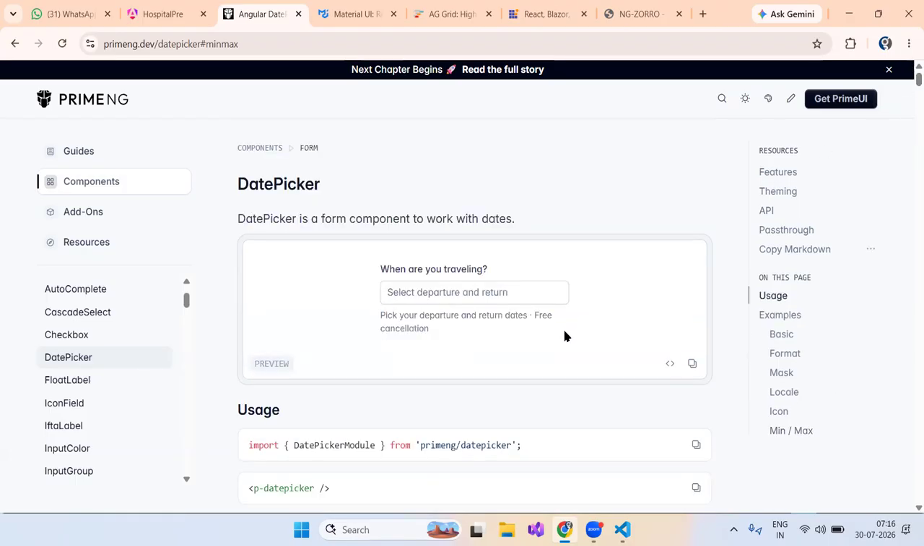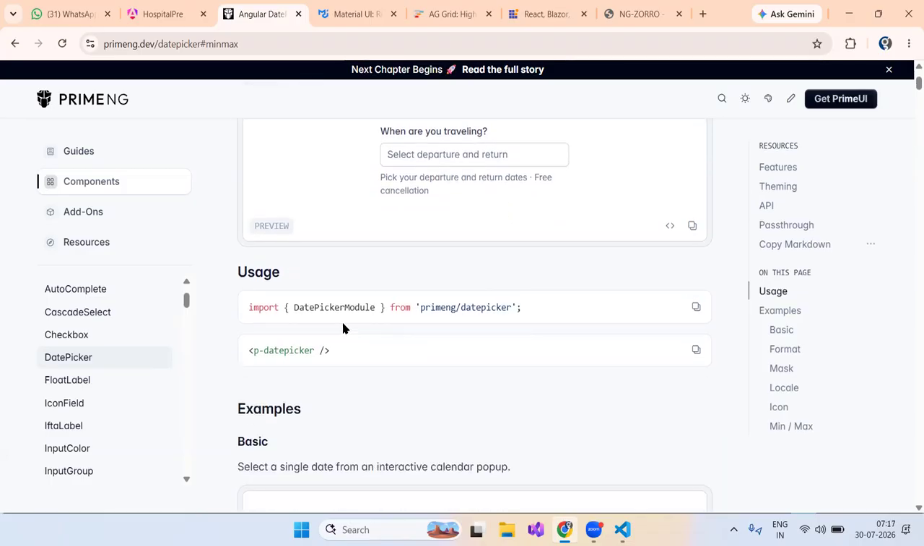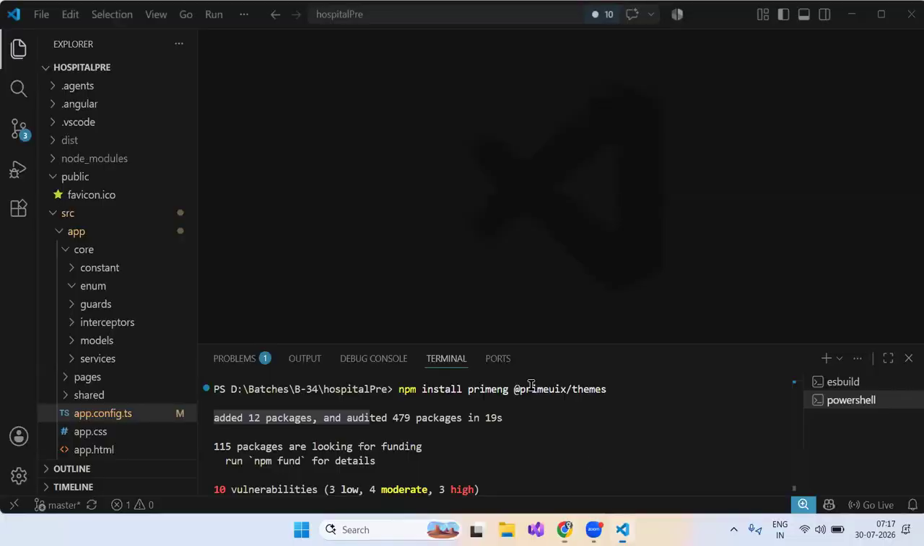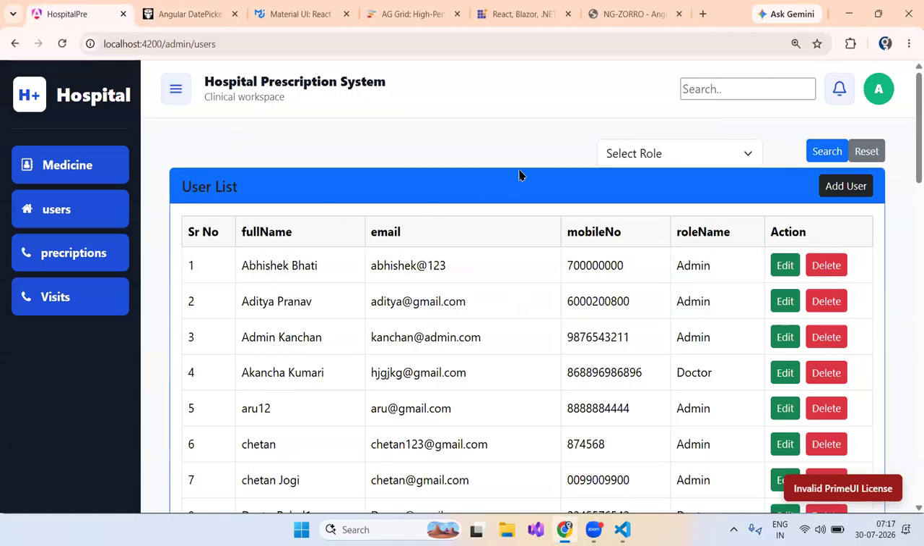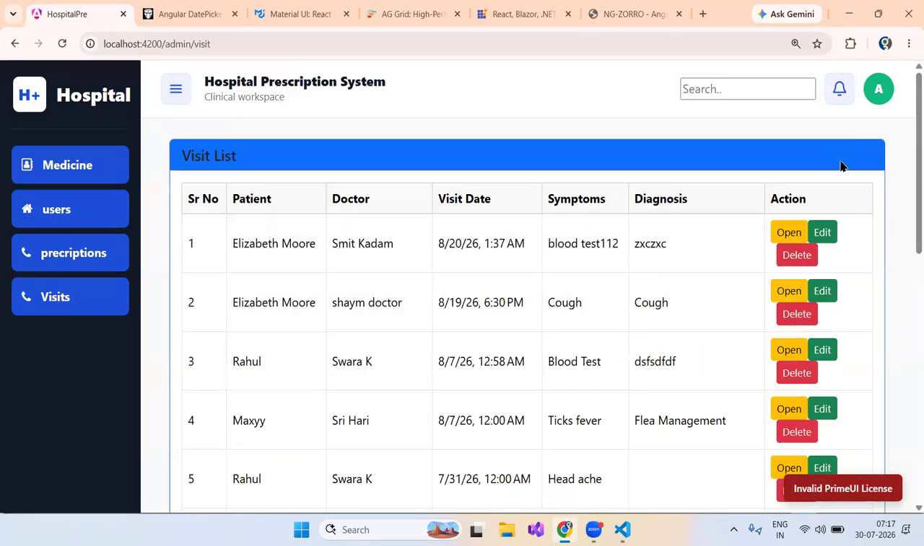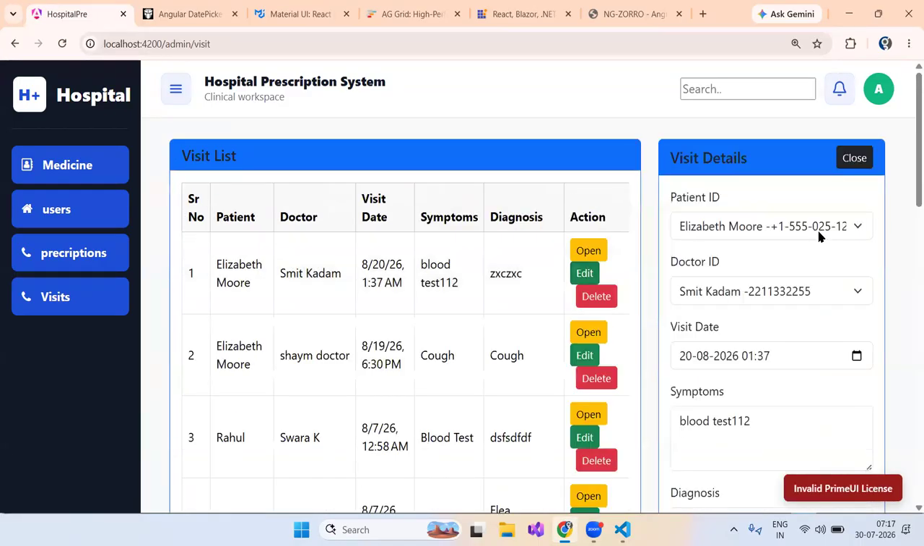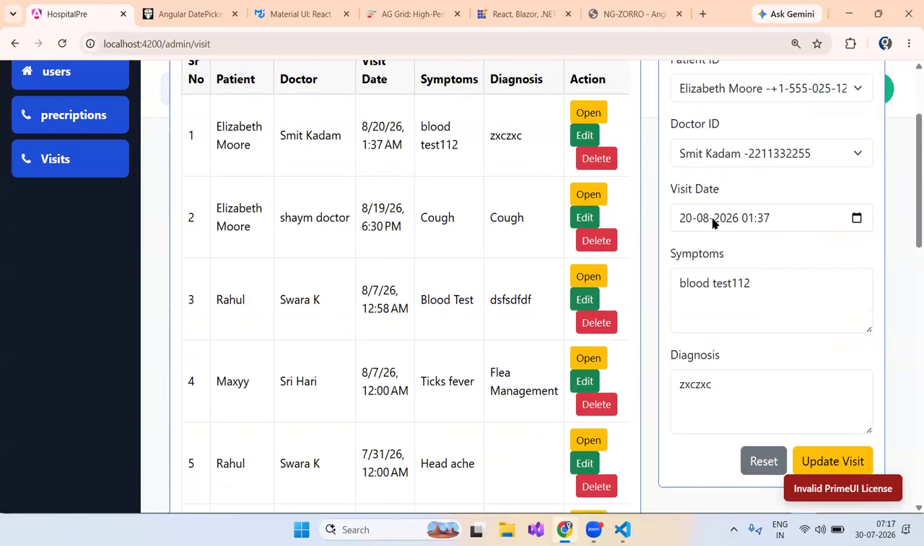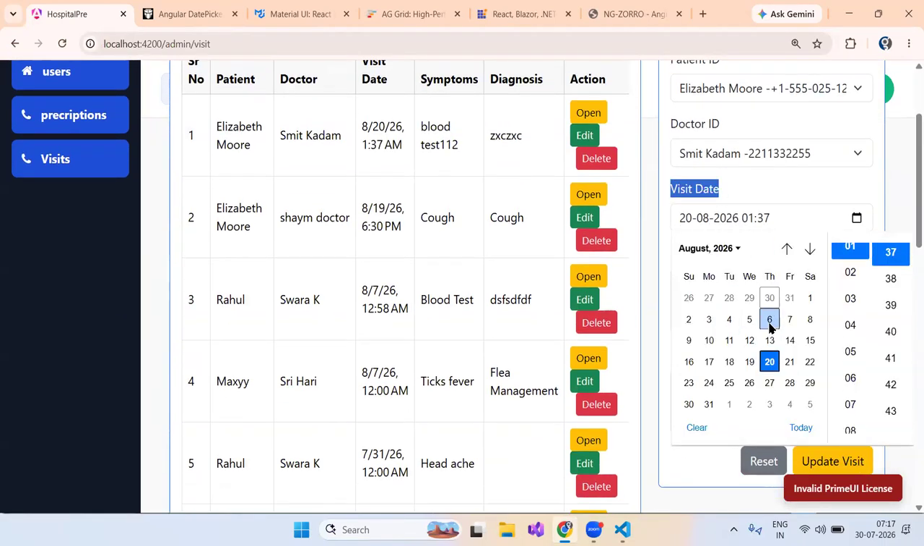So let's say you want to use the date picker. What you need to do? You need to import it. Copy this import. Let's say what component we will use. In visits we had, wait, from where we create the visit? So here we have visit date, right? So instead of this normal date, we want a date picker from the PrimeNG.